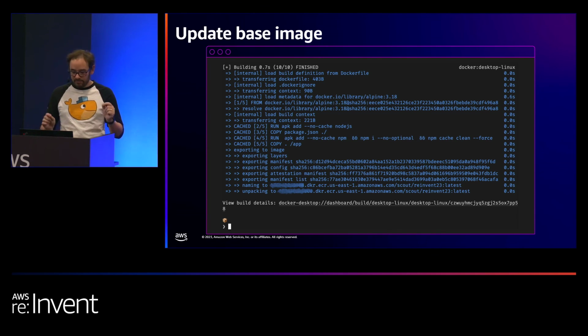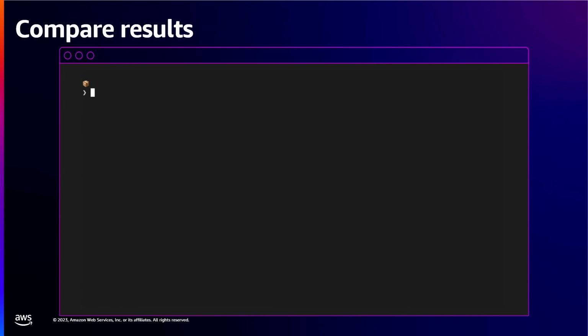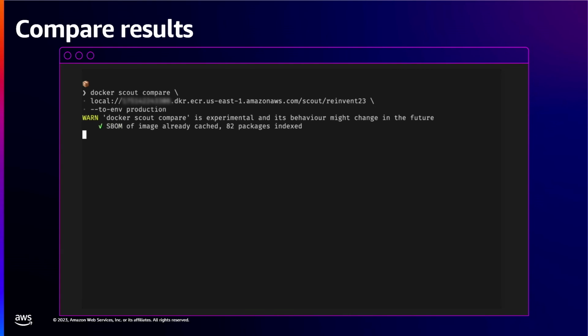Another question is whether what I did is good or not. Should I push that on a pull request? Should I push that on staging, on my production? And that's where we started to be able to compare different images. So we have a command that is docker-compare. I will say, okay, I want to compare my local image, this is the version I just built, to the one that is currently running in production.